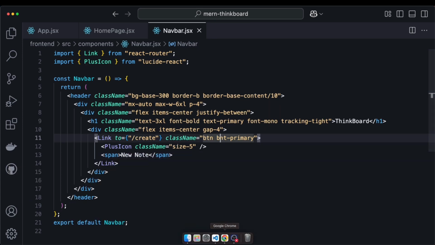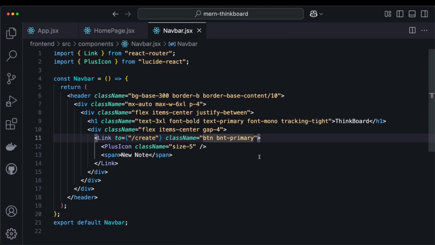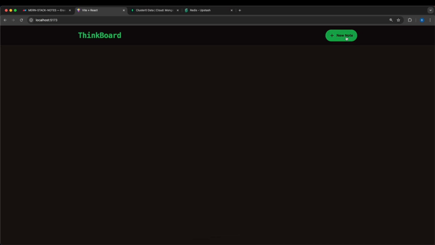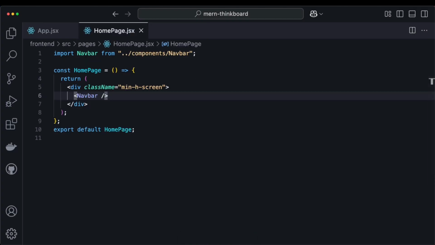Okay, let's save and take a look at the output. This is what we got. Do I have a typo? It should be on the link btn primary, not bnt. Now it should be updated, and once I click to it, it'll take me to the create page. So that's gonna be it for the navbar component. We can go under the home page and try to build the rest of it.